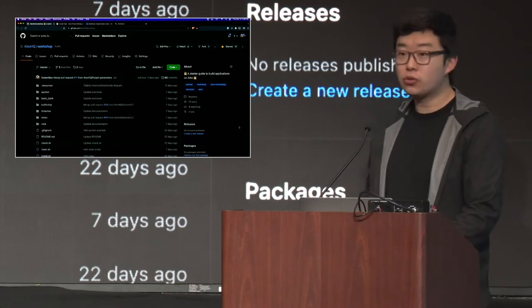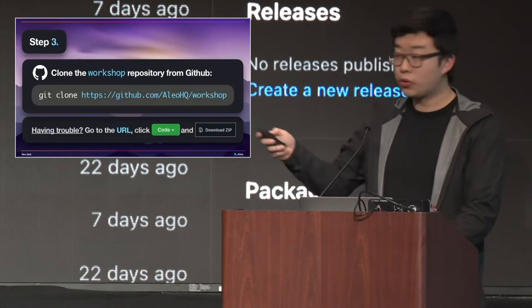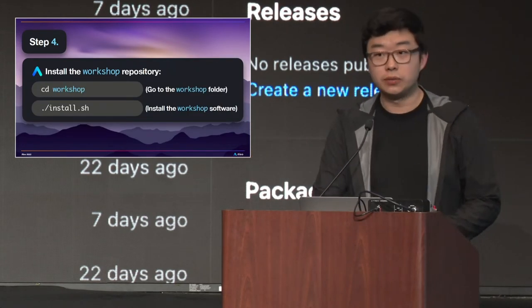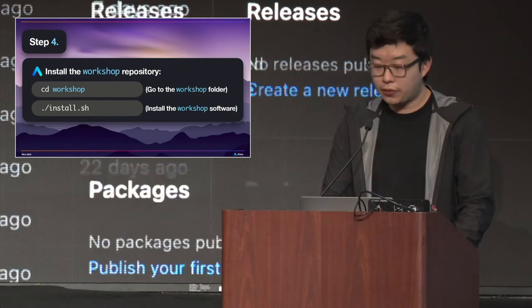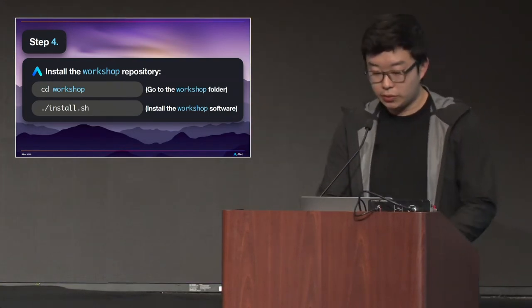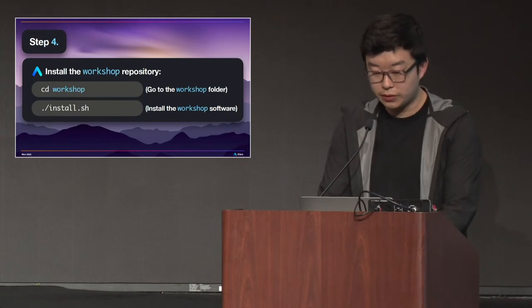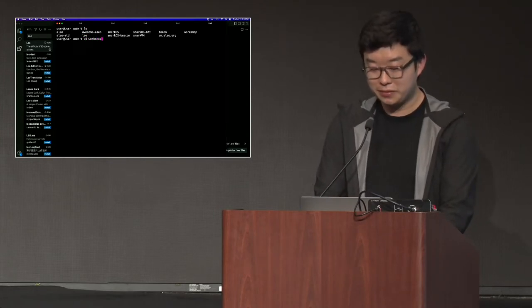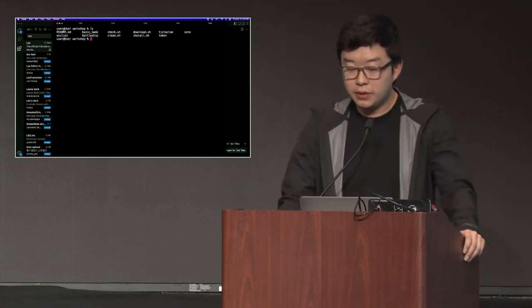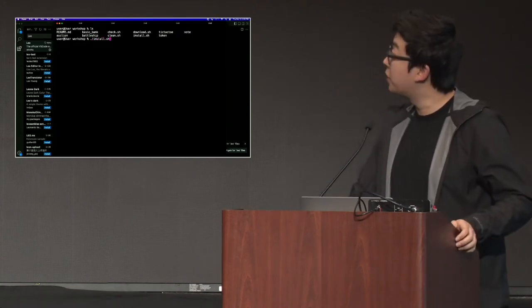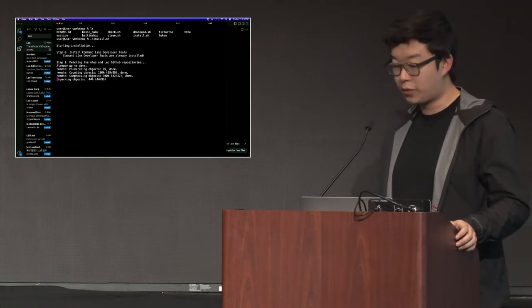All right, for those who have already cloned the workshop repo or have installed it, the next step is to open it. So cd into your workshop folder, and then proceed to install it. The install script is fairly straightforward, so let me just clear things out here. If I ls, oh, too high up, sorry. ls, you can see there is an install.sh. I can with that run the install script, and I'll just run it with everybody so you can see it.